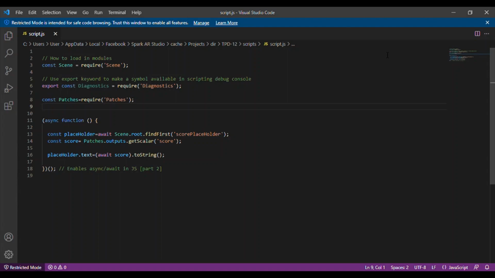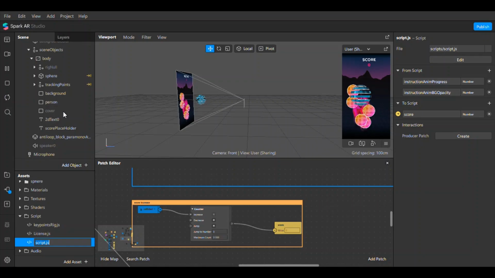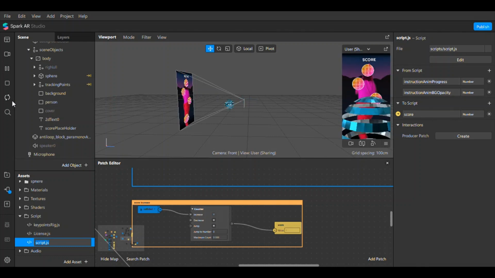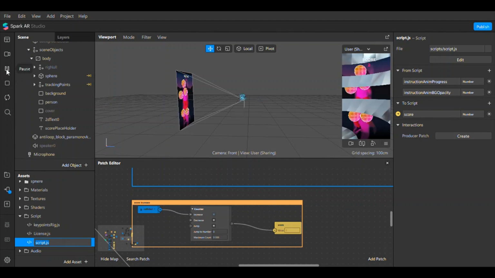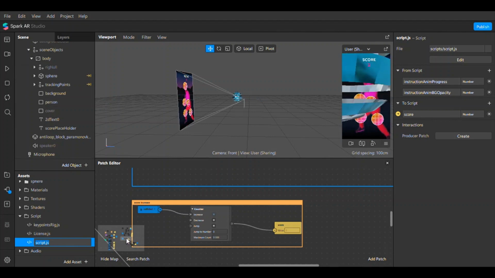and we will go back to Spark. Now let us restart the game, and we see that it is working. Restart, there we go. And 1, update. Great.